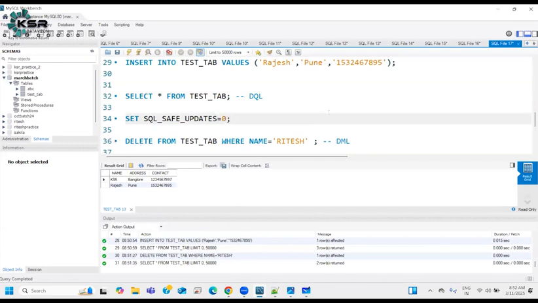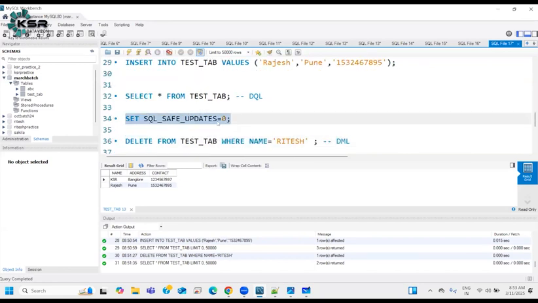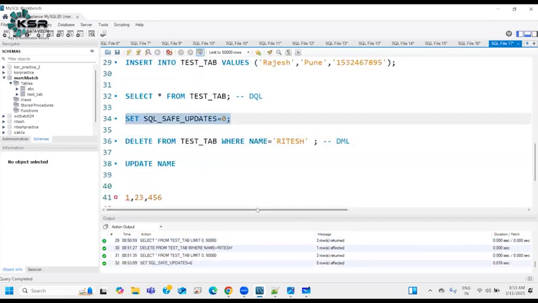Now, what do I mean by 0? All the SQL workbenches block delete and update. So if you directly use delete and update without writing this command, and then run this command, that means your safe updates would be set to 0. You can use delete and update. If you do not use this command first and you write a delete statement, it will always throw an error. Even if you use a where clause, it will throw an error.